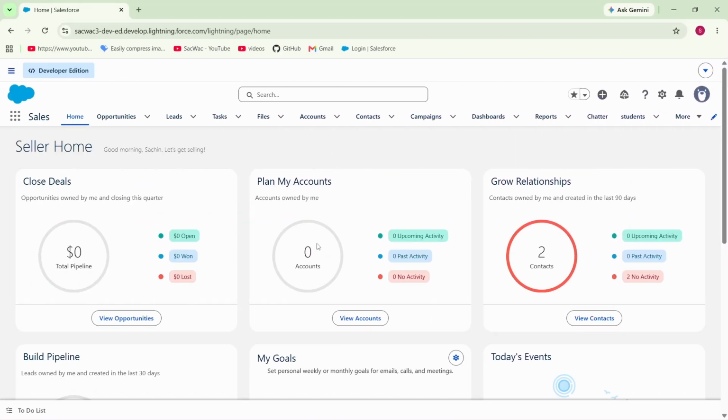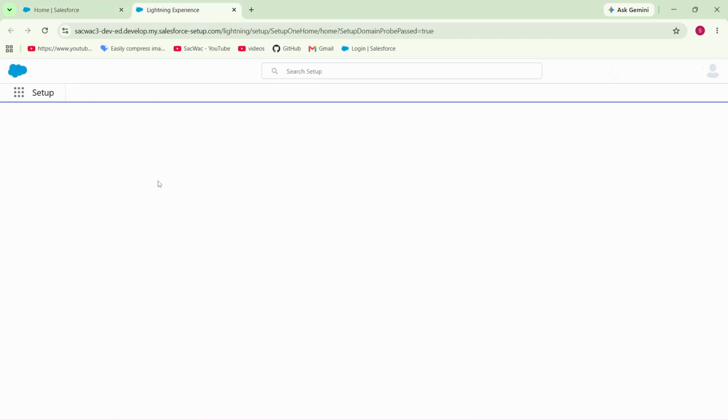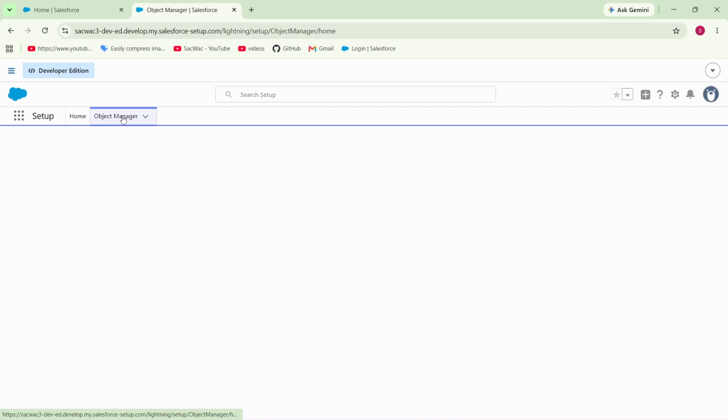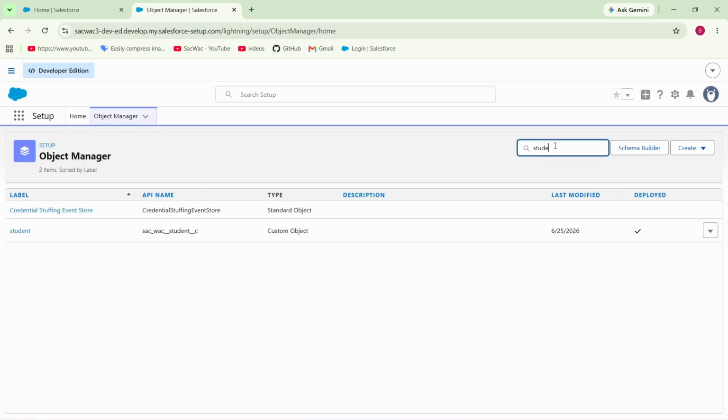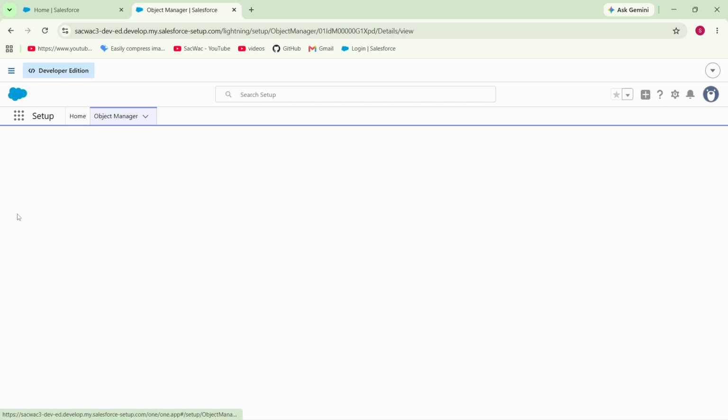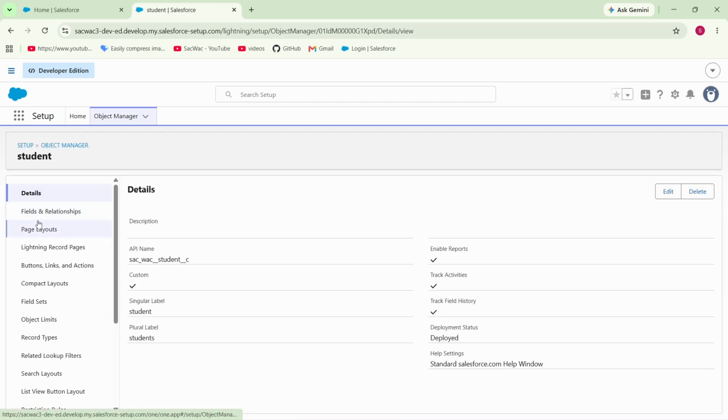So I have opened my Salesforce developer org. Here we will create our fields in an object. In my previous video, I created an object named students. So we will go into that object and then create the fields in it. Okay. So first, let me go to the setup and then I will go to the object manager here and then I will search for my object student. Here you can see the student object. If you don't know how to create your custom object, you can just watch my previous video.